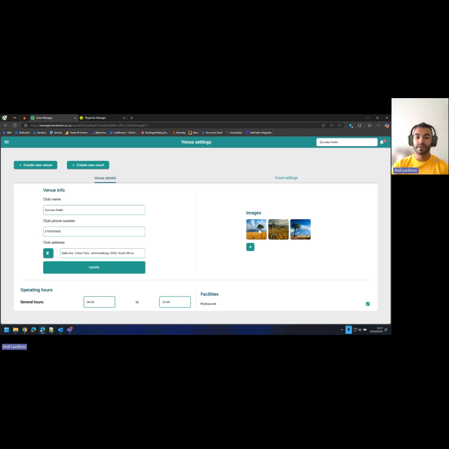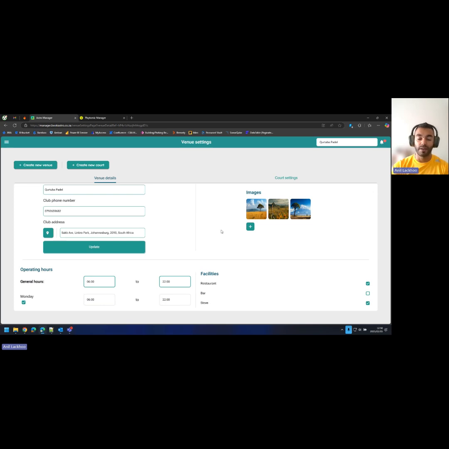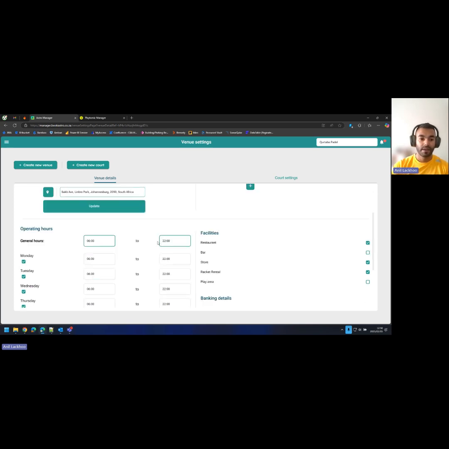If you have any images for your venue, just go ahead and add those images over here with the plus button. When you create a new venue, by default, these three images will be created. But I highly encourage you to add your own images to give your venue a unique identity.